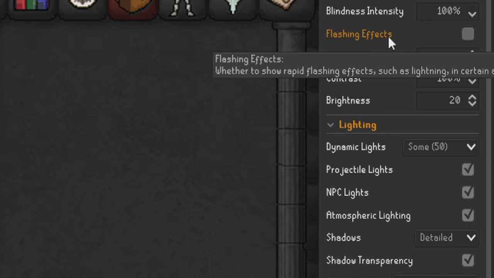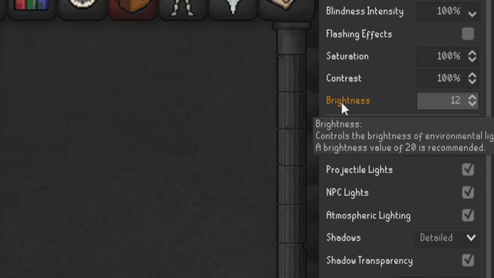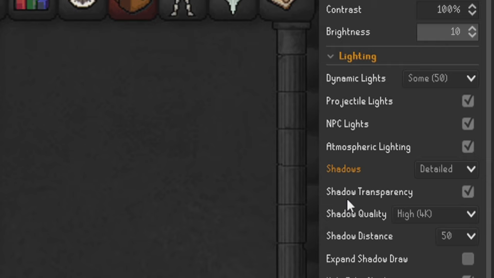My saturation is going to be on 100. My contrast is going to stay on 100. My brightness, I'm going to turn this down a little bit. It does say on here that 20 is recommended, but I'm turning this down to around about 10. So the next thing we will be going over is lighting.